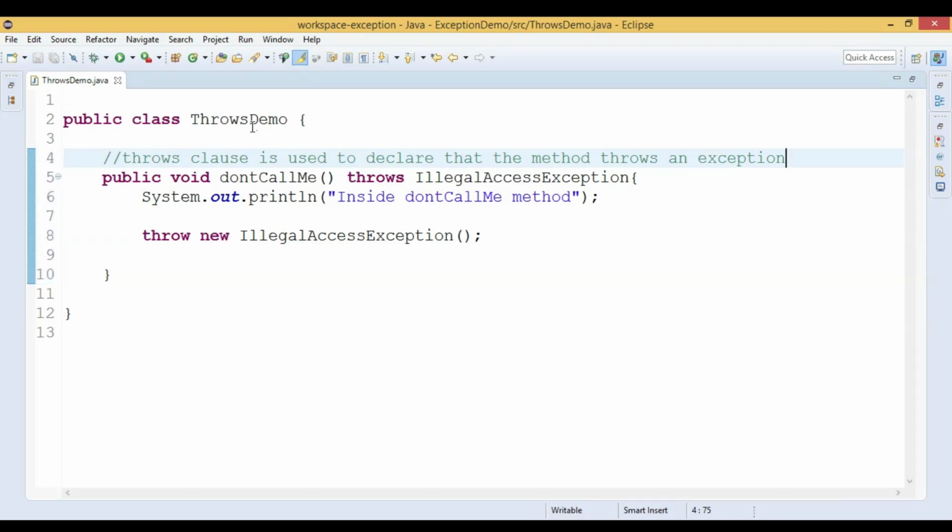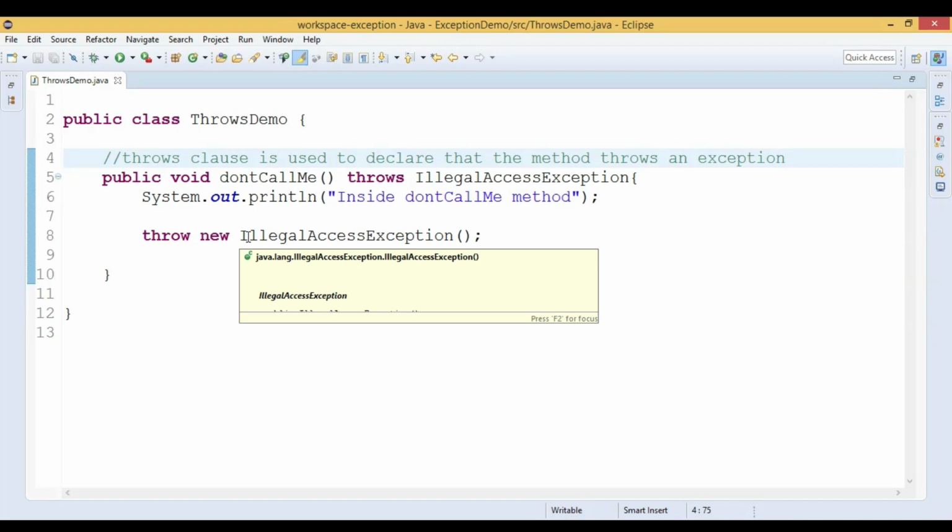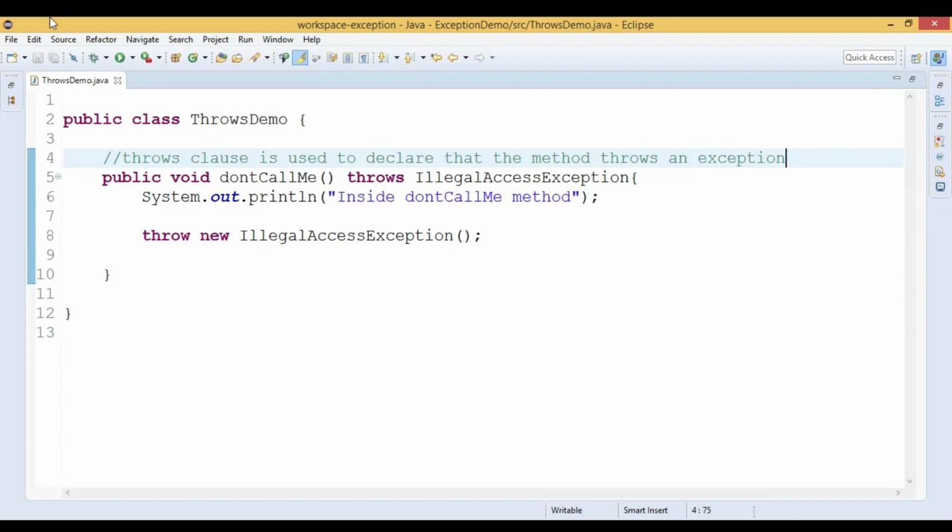Okay, so let us save this code. We have written a class ThrowsDemo, and inside this class we have a don't call me method, and inside this method we are throwing an illegal access exception. This illegal access exception is a checked exception. Either we have to handle that exception, or we have to use the throws clause to declare that this method throws this exception. If you throw any checked exception, you will have to either handle it using try catch block, or use the throws clause.